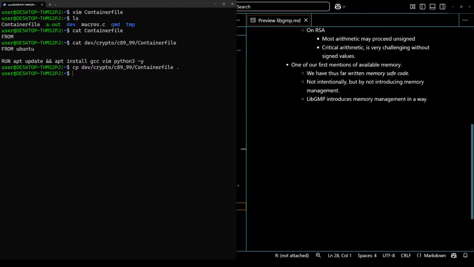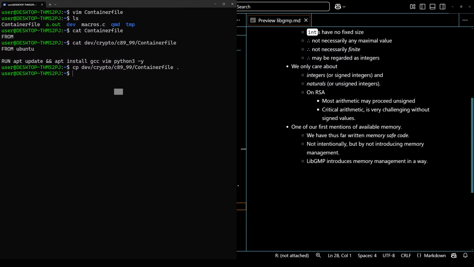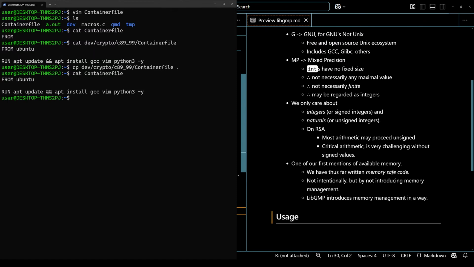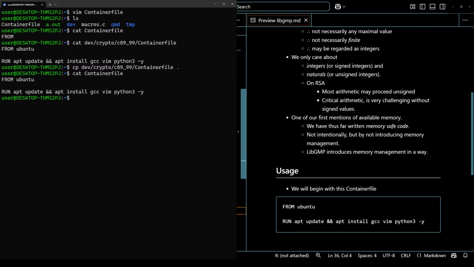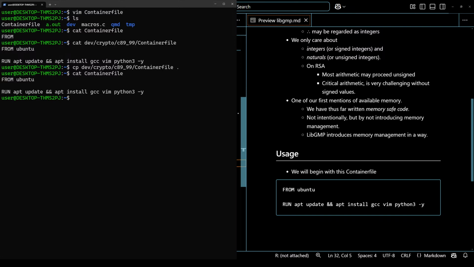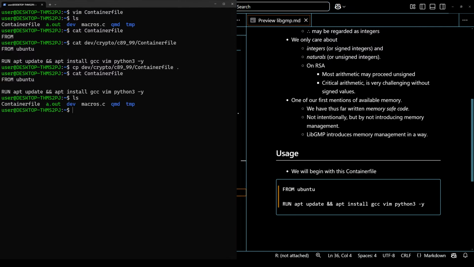Let's go through the steps of getting this to work. And we're going to cat container file. Start with this for now. I'm going to grab this and put it in a markdown document. Usage. We will begin with this container file. Can I do like IAM equals container file? Does that work in base markdown? No, it does not. Okay. So let's go ahead and do we have a container file? Yes. I don't know what a.out or macros.c is. Oh, it's probably helping a student. Okay. So we've got our container file.